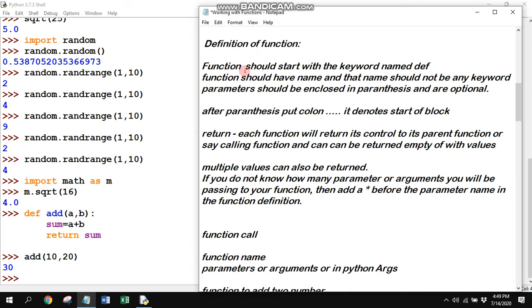This function should start with the keyword def. We have started here with def, and the function should have a name, and the name should not be any keyword. Parameters should be enclosed in parentheses and are optional. This is the keyword, and this name should not match any keyword. Then in the parentheses we have given parameters. These parameters are optional.